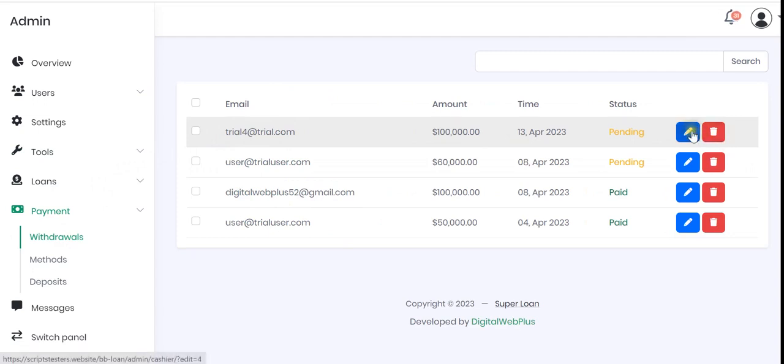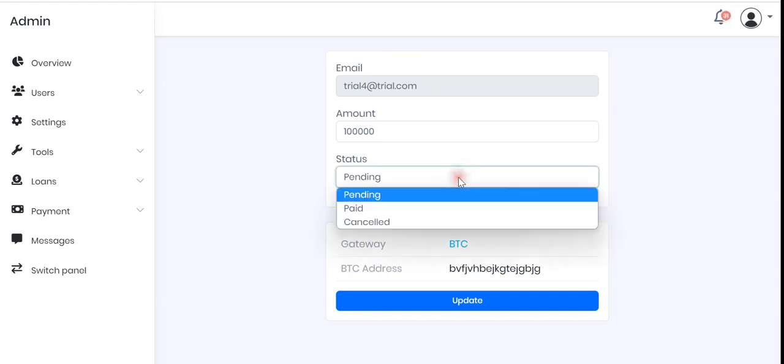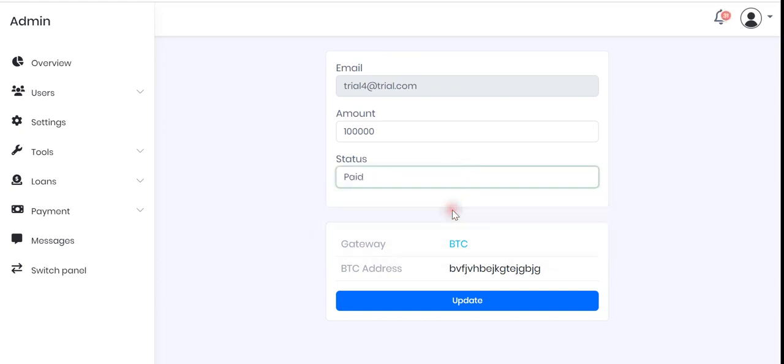So you can click here if you want to edit to approve. Now you see the amount 100,000, status is pending. So you just click on the status and change it to paid after you have sent the money to the user. You change it, save it, you change it to paid, and this is the user's wallet. Then you click on update.